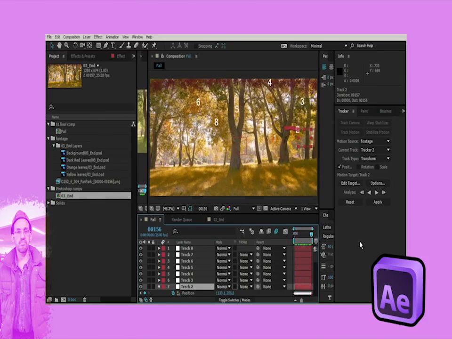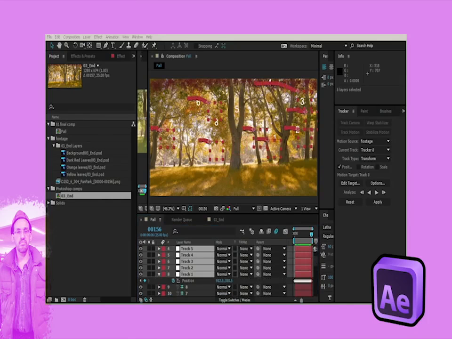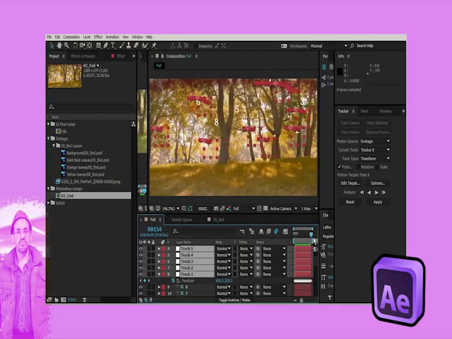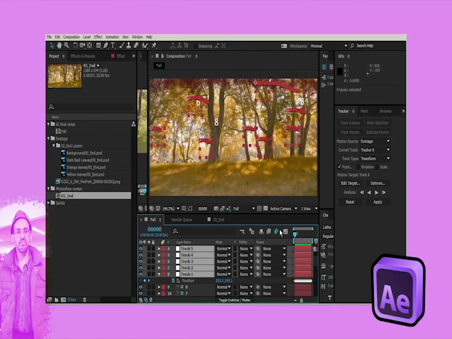So rather than repeat this 6 more times, I'm just going to pause the video, and we can do this separately, and I'll resume after all this tracking data has been applied. Okay, so now as you can see, I've applied all the tracking data to the respective nulls, and your scene should look something like this.